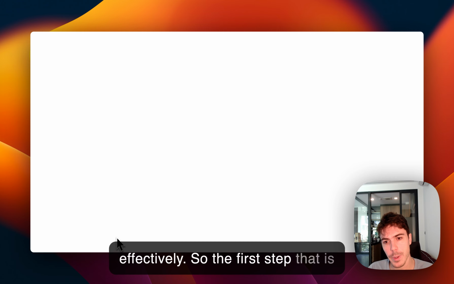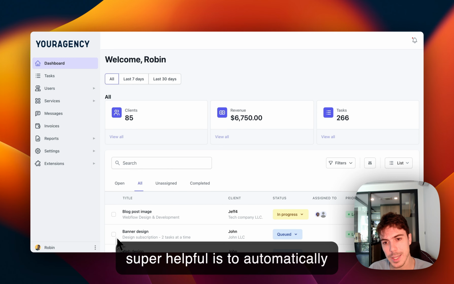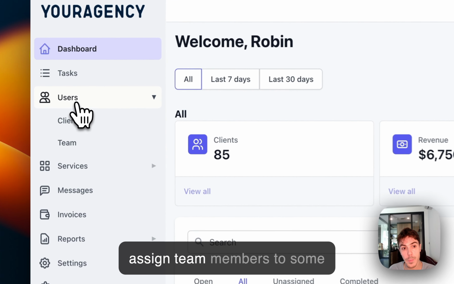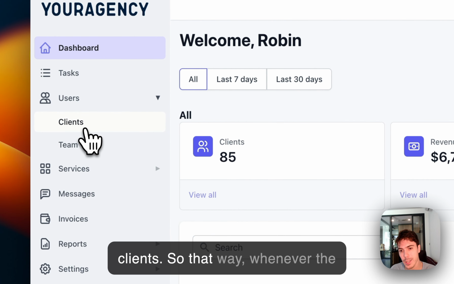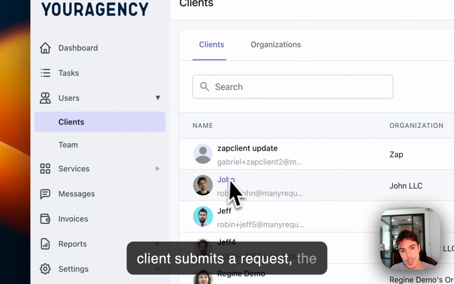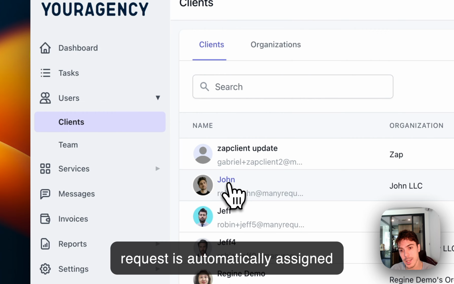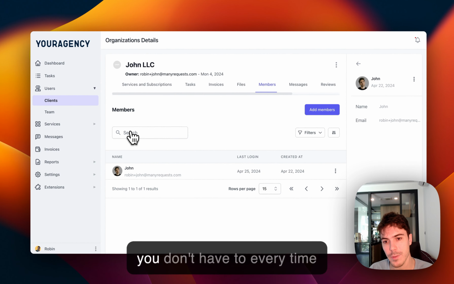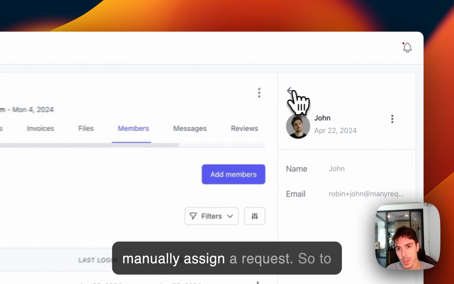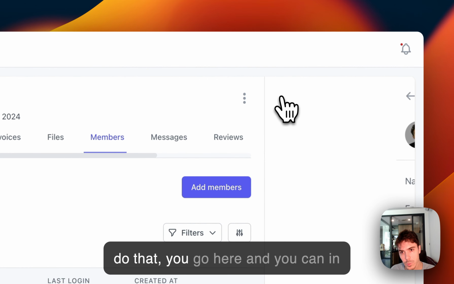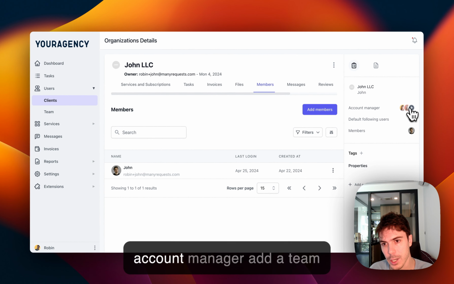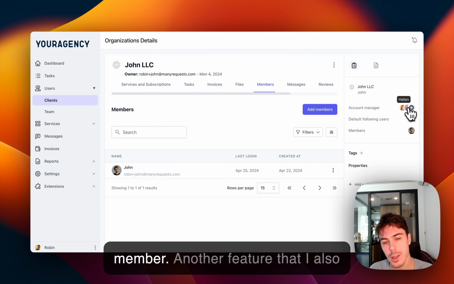The first tip that is super helpful is to automatically assign team members to some clients. That way, whenever the client submits a request, the request is automatically assigned to that specific team member, and you don't have to manually assign the request every time. To do that, you go here and you can, in Account Manager, add a team member.